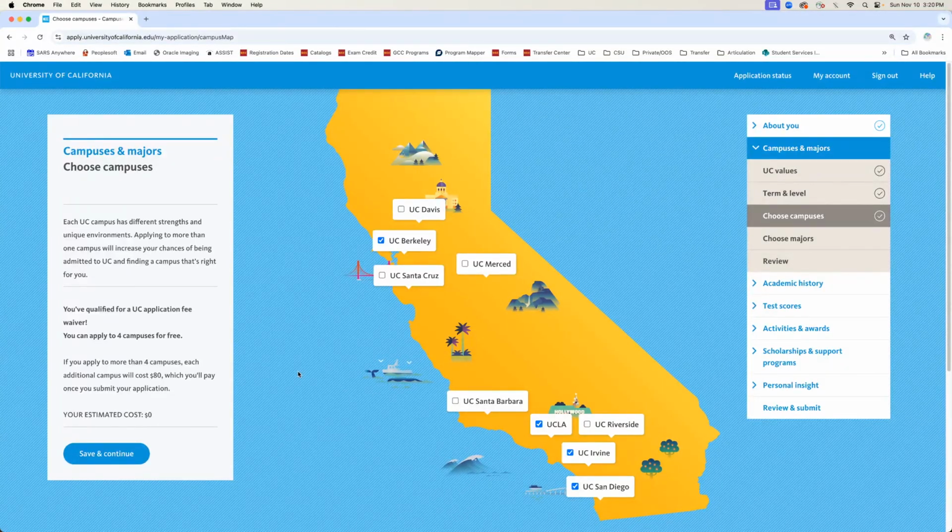Now, here is where if you look at this box here on the left, it will tell you, based on the information that you provided in the About You section, whether or not you qualified for the UC application fee waiver. If you did, it will tell you that, and it will tell you that you can apply to 4 campuses for free. If you did not receive the fee waiver, you will not see this message, and you will notice that every time you select a campus, there will be an $80 increase in the price there. And the same is true if you choose to apply to more than 4 campuses with the fee waiver. So I am going to save and continue.